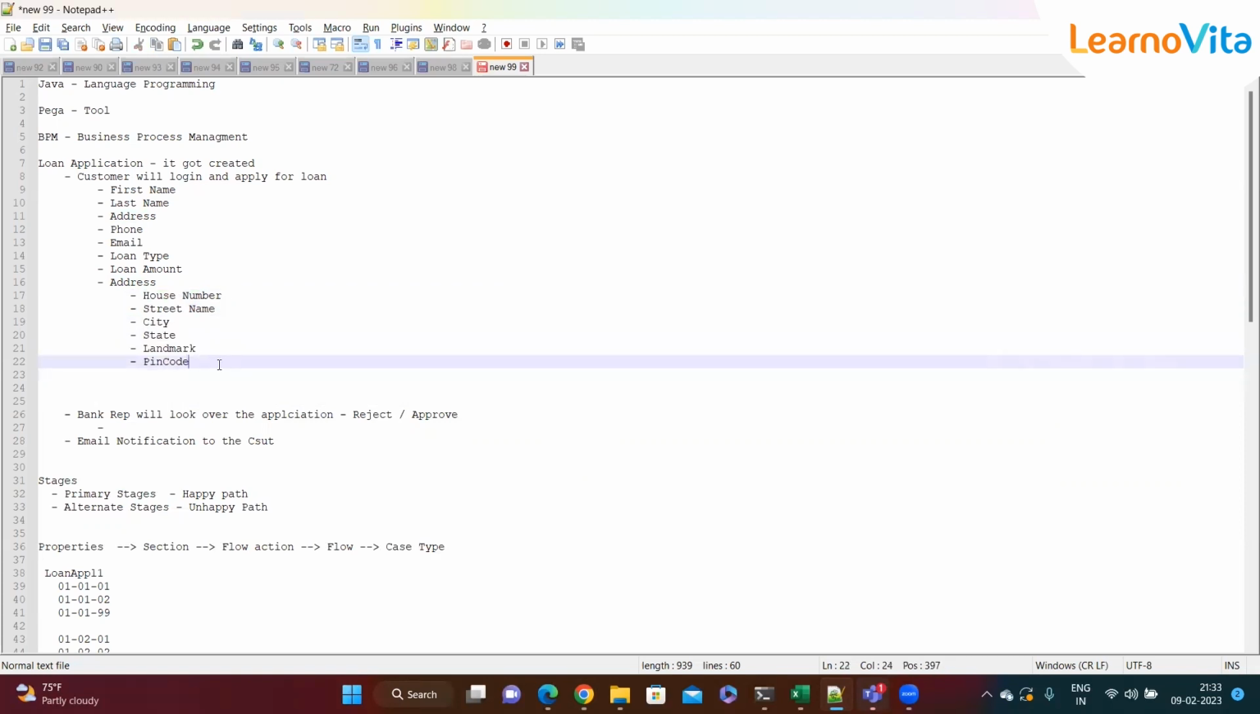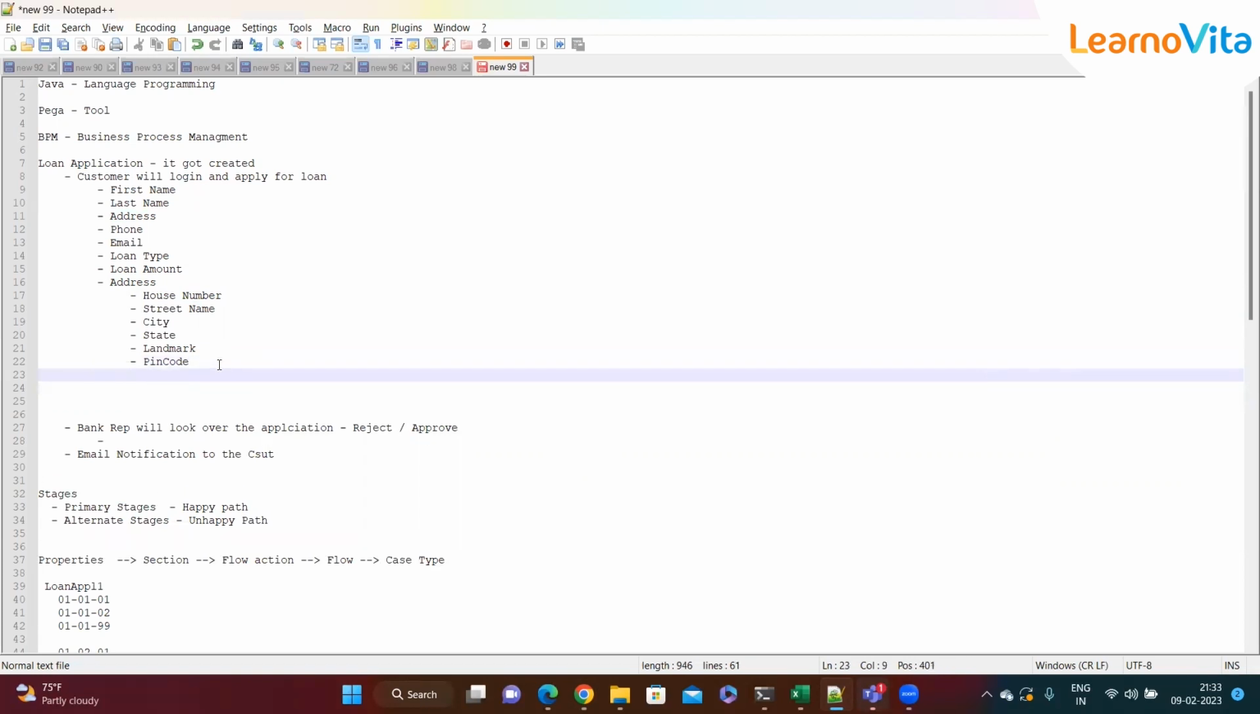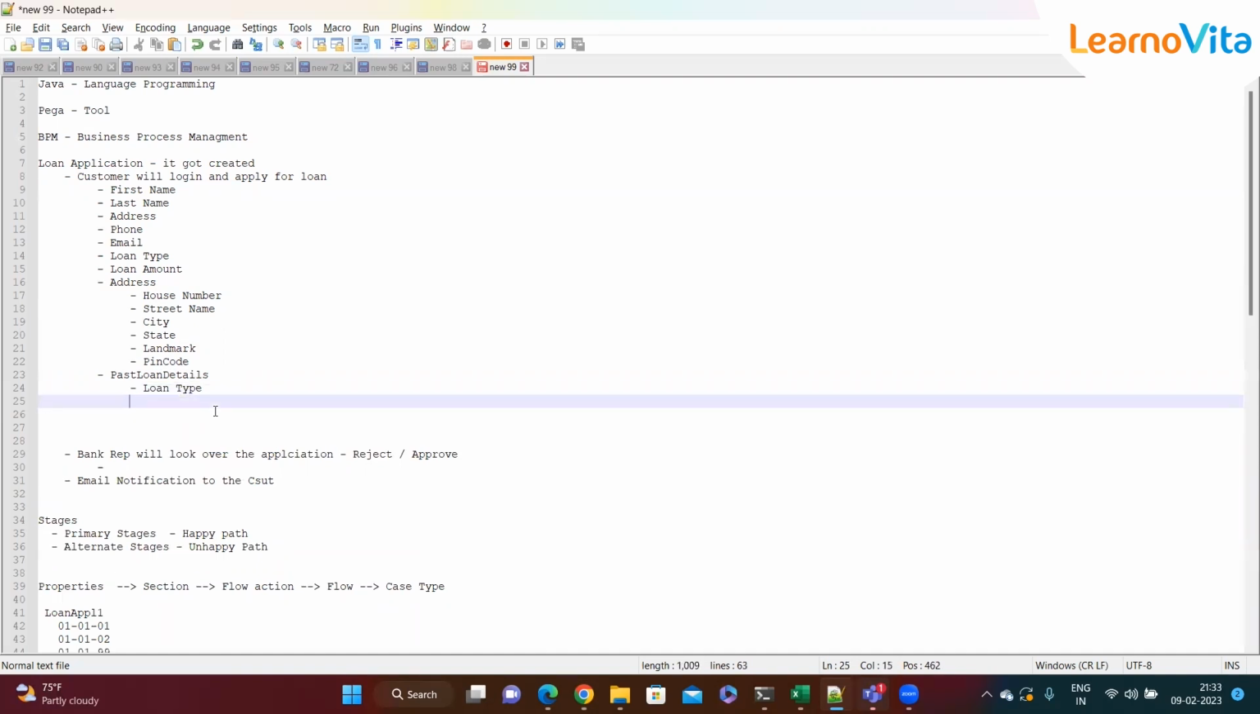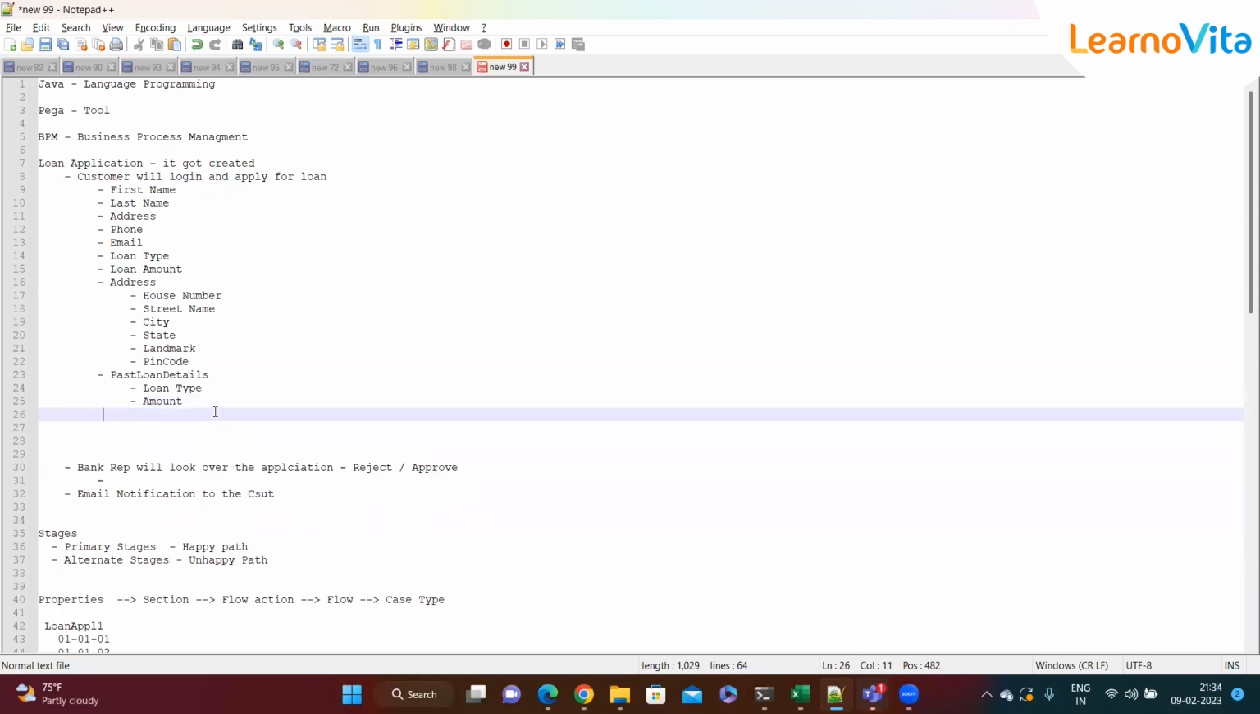For example, we can have one property as past loan details. Let's say I'm applying for a home loan, but I already have a personal loan on me. That also is a detail a user can enter. So we can have one property like this, and then some sub properties: what loan type you have, how much is the amount that you have, and how much EMI you are paying for that amount.